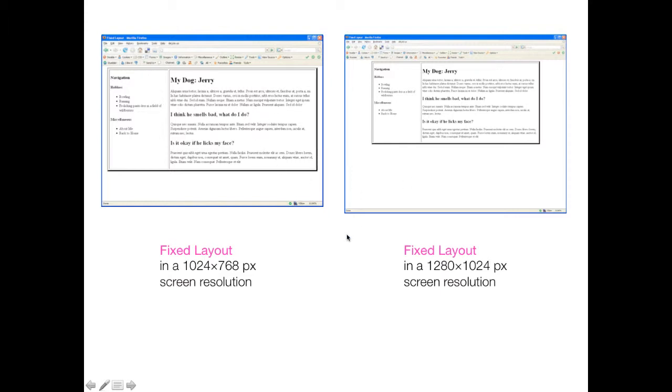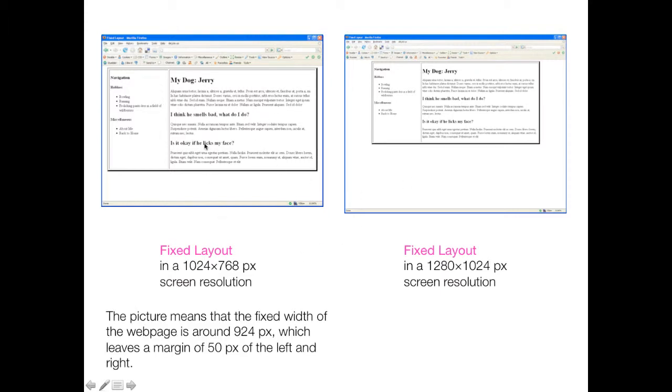Let's explain what's happening here. The first picture on the left means that the fixed width of the web page is around 924 pixels, which leaves a margin of 50 pixels on the left and the right. So 50 pixels on the left, 50 pixels on the right. If the screen resolution obviously is 1024 pixels from left to right, then the container is 924 pixels.